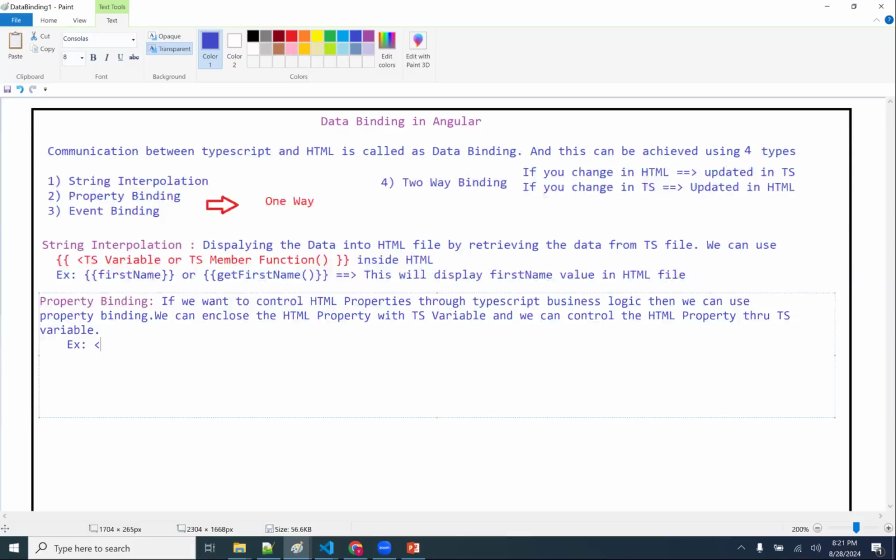The best example is, sir, I have a button. Whether this button should be enabled or disabled, I want to control from business logic, through TypeScript. Sir, where will we use this? Where will this particular scenario be useful?